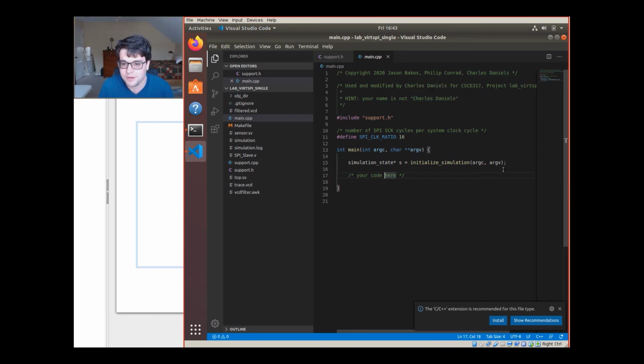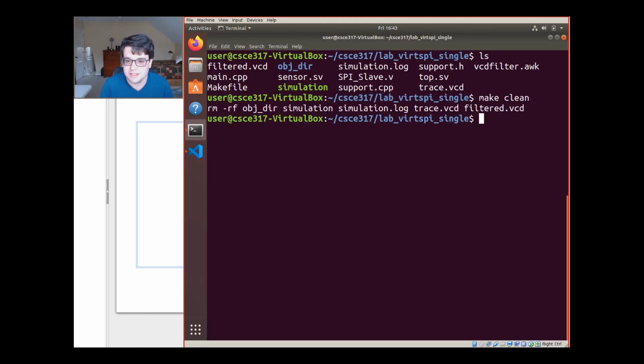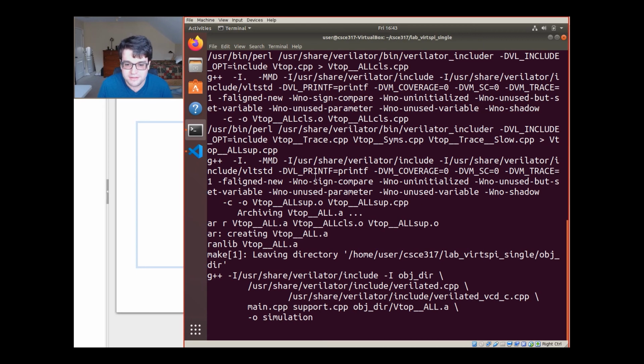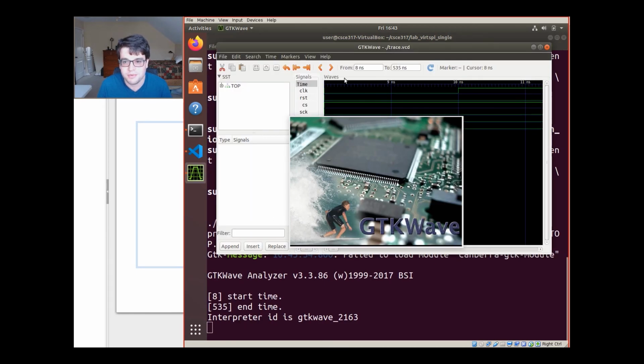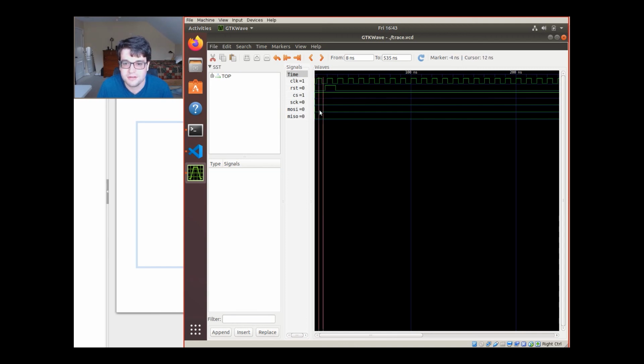So let's go ahead and write some code, but before we do that, let's just see what happens when we do a make clean to clean everything, and then I'm going to say make waves. That's going to compile a bunch of stuff, then run our simulation, and then open up a GTK waves window. You can zoom out here, and you can see we've got the clock going along, and then we reset the peripheral device that we're simulating, and then we've got our chip select, S-clock, MOSI, and MISO. You can click, and it'll move this little red marker around, and you can see the value of every signal at that point.